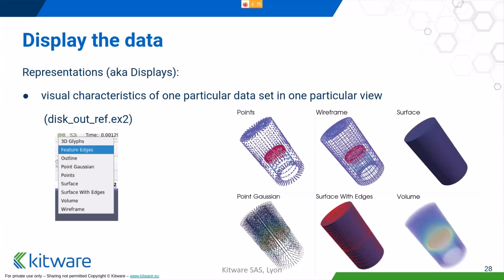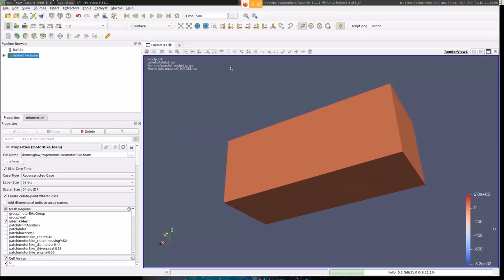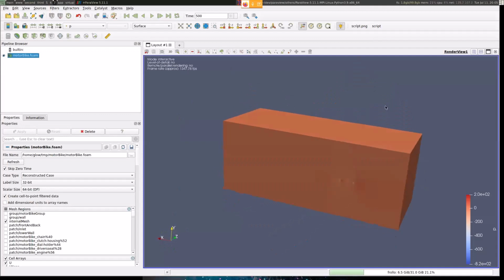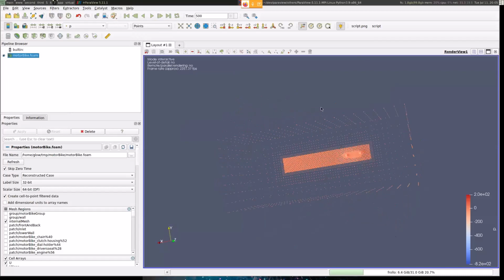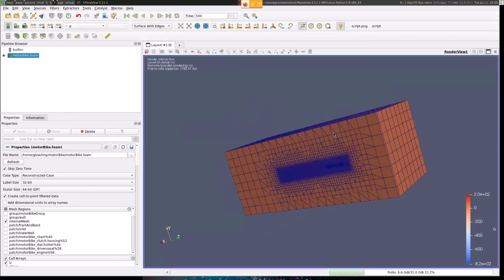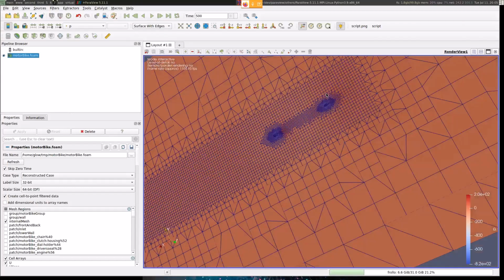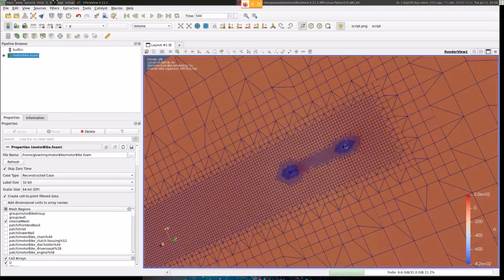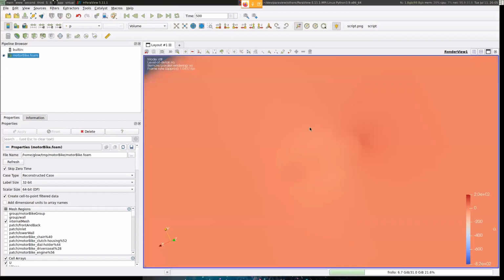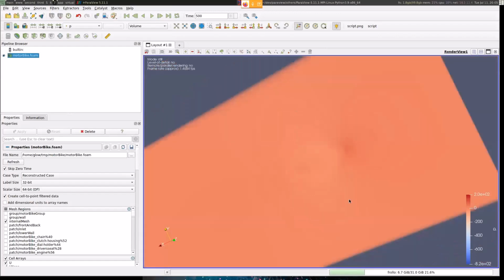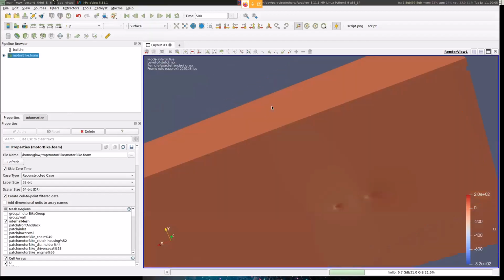How do you display the data? Well, first you have to choose a representation. Here I have this volumic cube. I'm currently using surface, but I could switch to points or to surface with edges. Here we can really see the multi-resolution mesh of the OpenFOAM data, or even to volume if my GPU is happy. Oh, I didn't run with GPU, or did I? Okay, I'm not running with GPUs right now, that's why it's very slow, but that's the volume representation. Let's go back to surface.